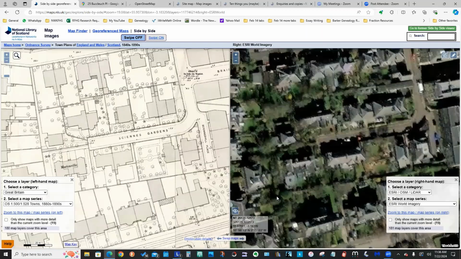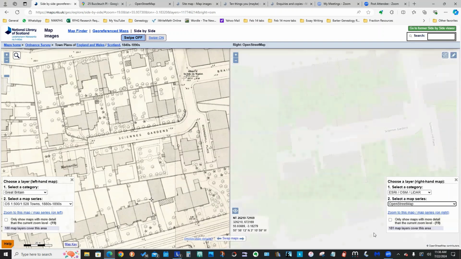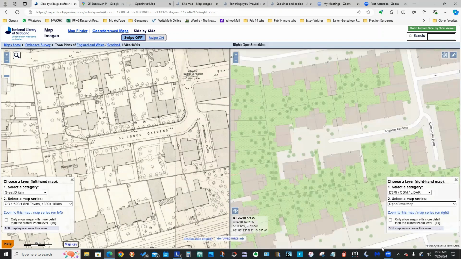So what we're seeing on the right is that satellite view. And I can change the view. Right now, it's the satellite one, the world imagery. Again, I could change it to an open street map, like a Google map. And on the left is my town plan, 1840s to 1890s, the map we were just looking at. But now I've got it side by side.